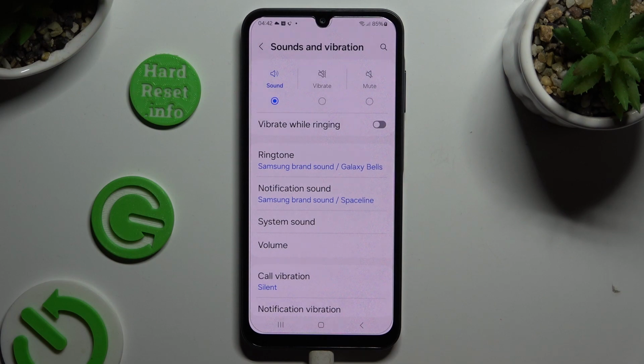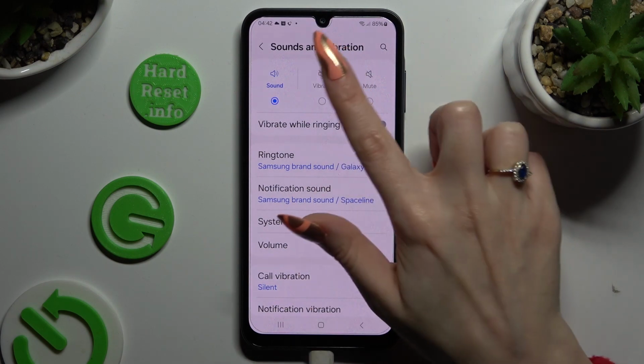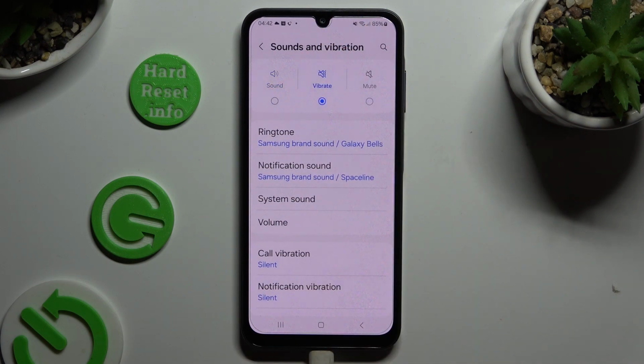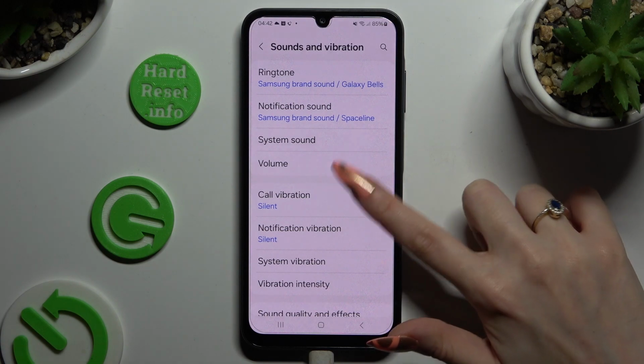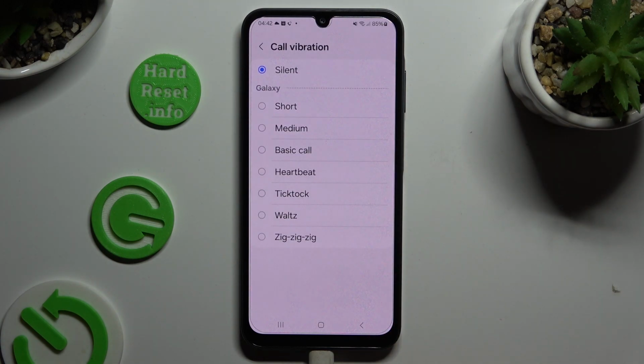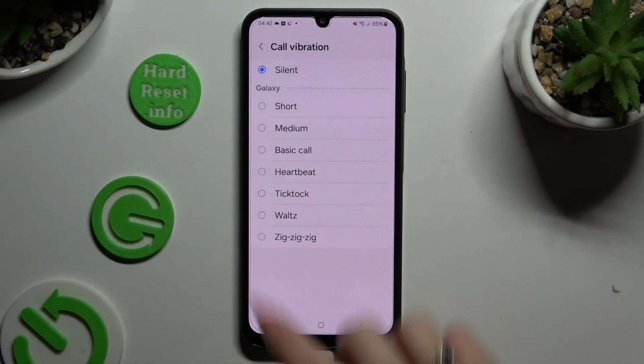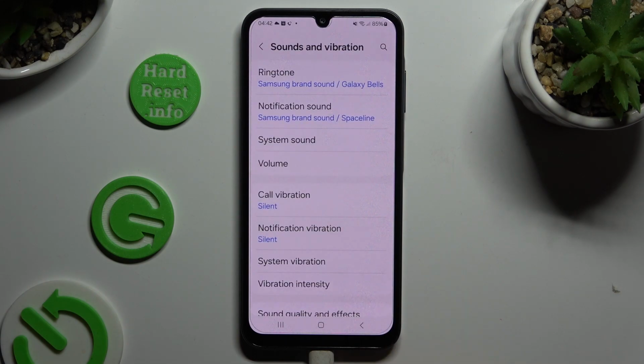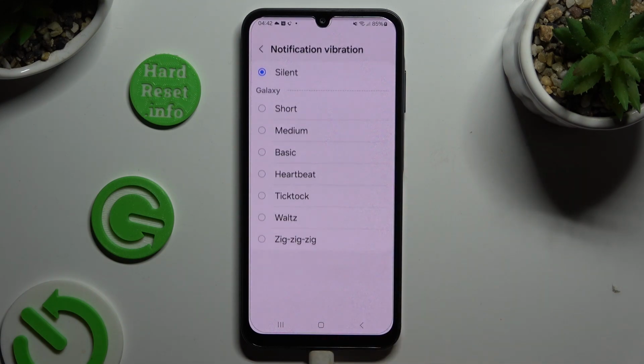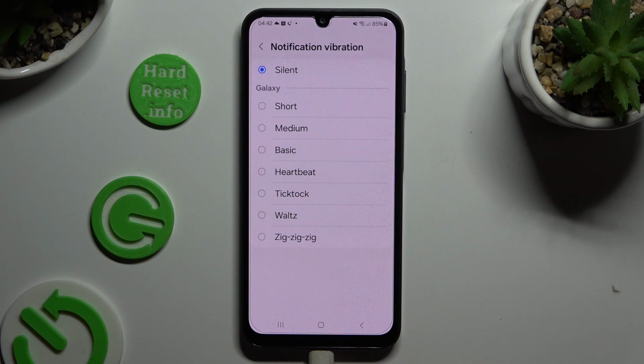You can also click on Vibrate at the top in the middle, and this way mute your device completely, leaving only vibrations. Then click on Call Vibration. Apply one of those vibration patterns for your incoming calls, or select Silent. Then go back, click on Notification Vibration and do exactly the same but for your notifications.